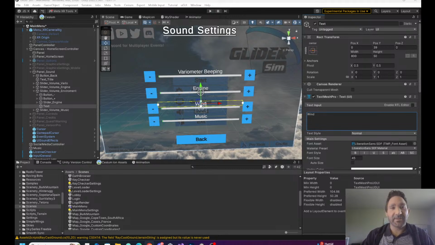I am adding sound settings to my game that can adjust the wind and environmental sounds. Can adjust the volume of the wind and environmental sounds. Any idea what this slider should be called?